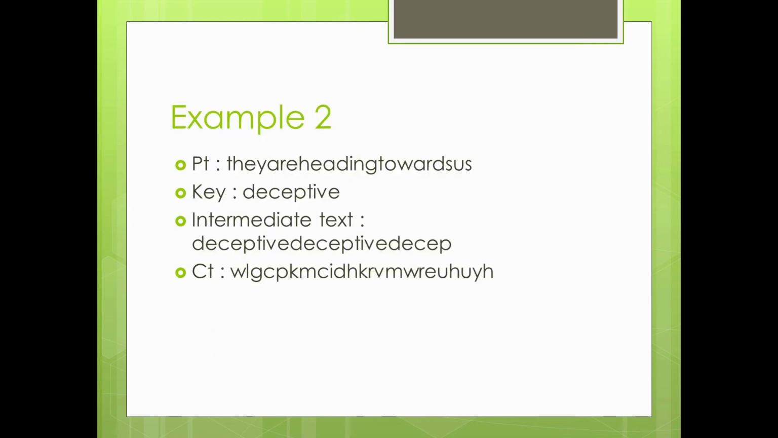Now for the second example, I had taken the plain text as "they are heading towards us", and the key is receptive, the same as previous one, and the intermediate text is deceptive. But as you can see, the entire deceptive has not been used in the third part, so we had kept a portion of the deceptive keyword, and we had only taken DECEP. So in the same fashion, we have to repeat the algorithm again.